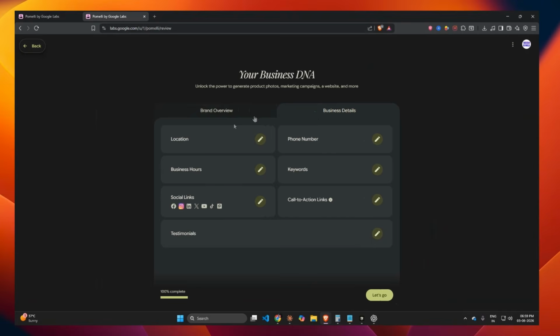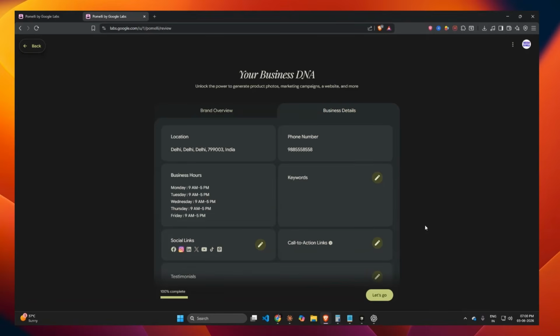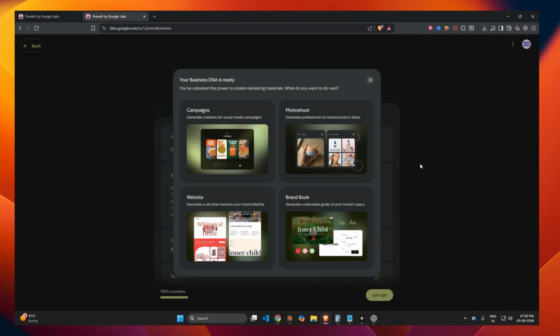Click on business details. Here you can enter your location, your phone numbers, the kind of keywords, your business hours. You can also link your social media, as well as any call to action links. It also provides adding testimonials from your existing customers. So I'm going to fill up a couple of this information. As you can see, I have entered a couple of details. I'm going to click on let's go.